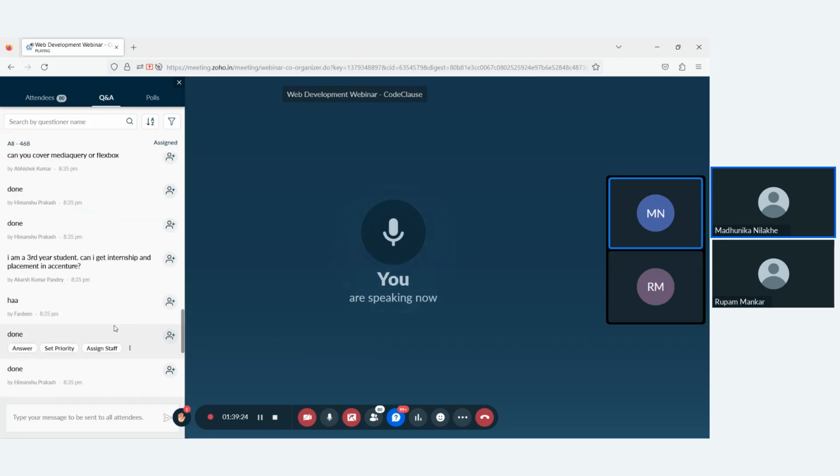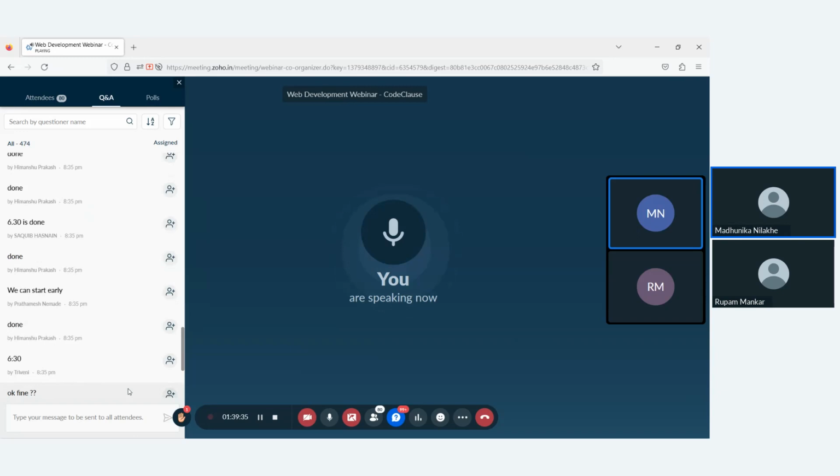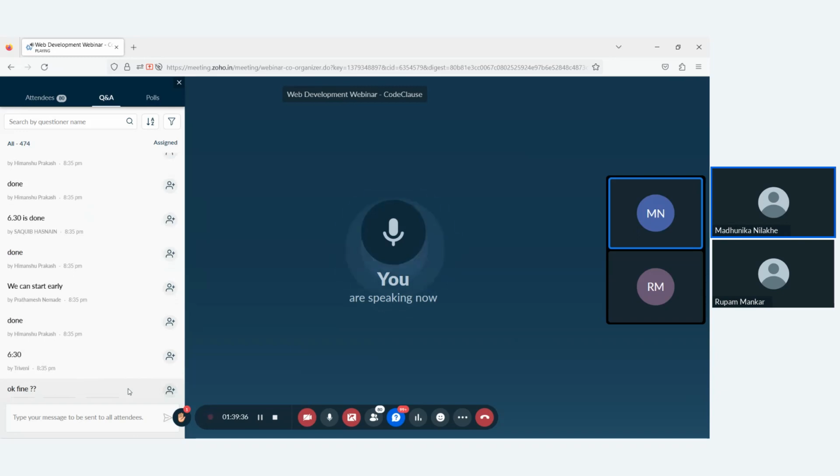Team, anyone is there? Can we create one group for all the bootcamp attendees and tell them about tomorrow's time, 6:30? We can start early, yes. Just because CSS is a very interesting and very lengthy part. I have to explain CSS from scratch.